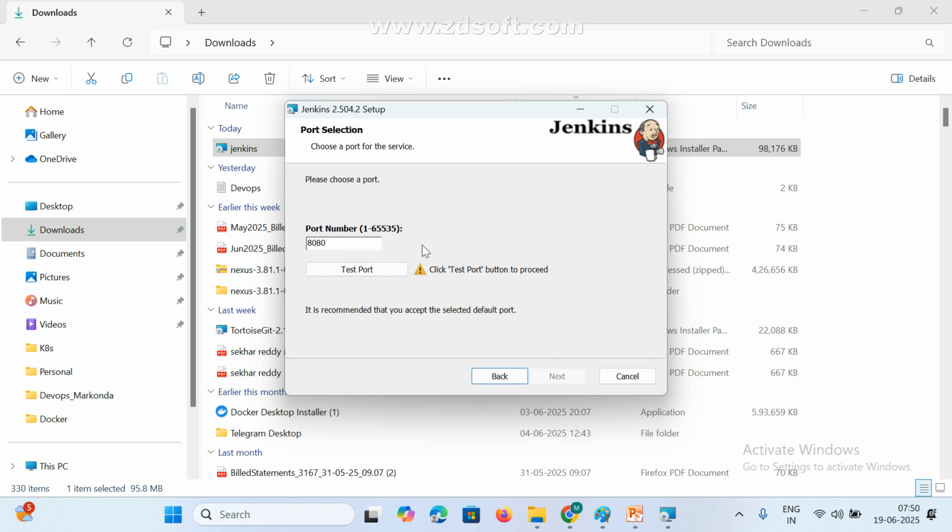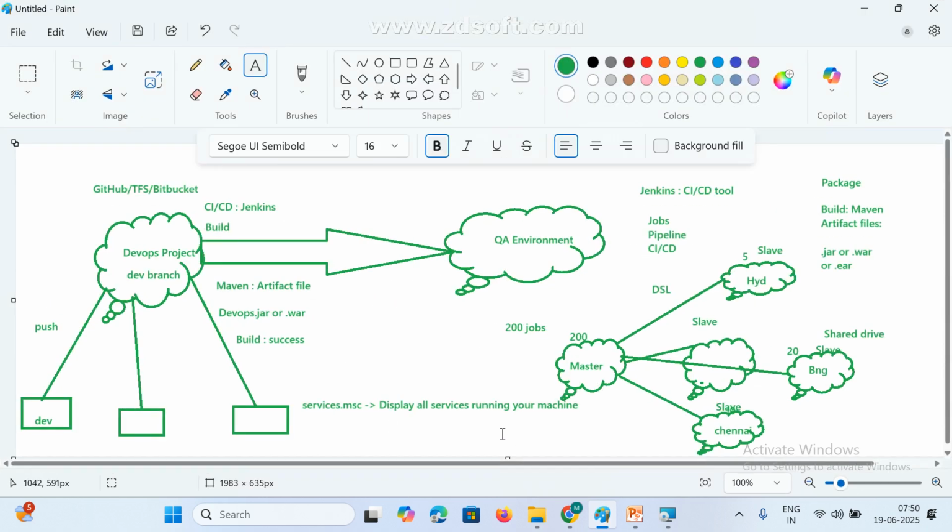Now see here, this is the default port number. Very, very important: the Jenkins server default port number is 8080. What is the default port number?